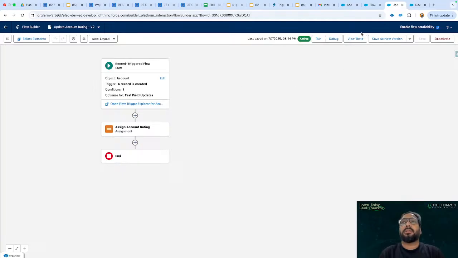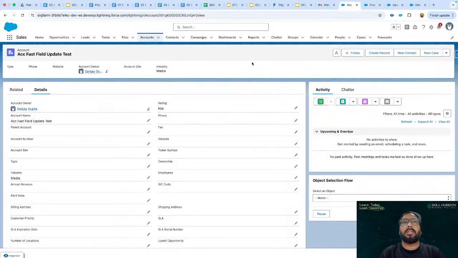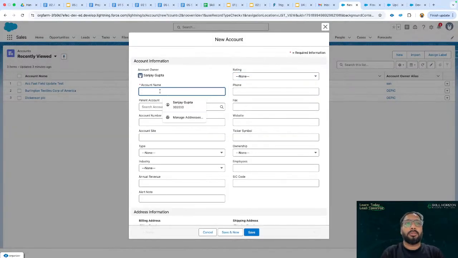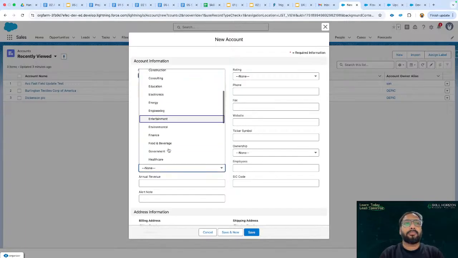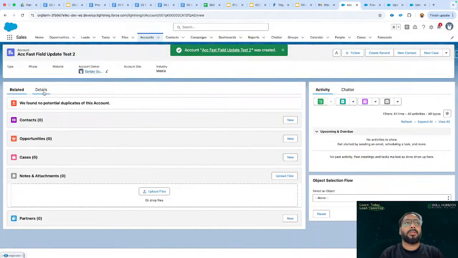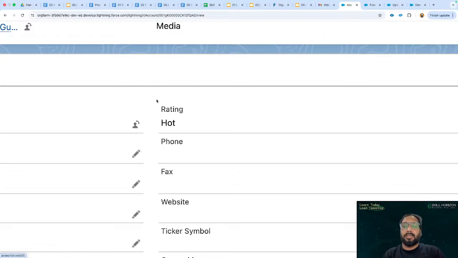So I just created a new version, I activated it. Now what I need to do is test it out. So I'm going to create a new account. Account fast field update test 2, and industry should be media. Okay, rating I'm leaving as is. Now I'm just clicking on save button and let's see what happens. If I go to details, yes, it is working fine.